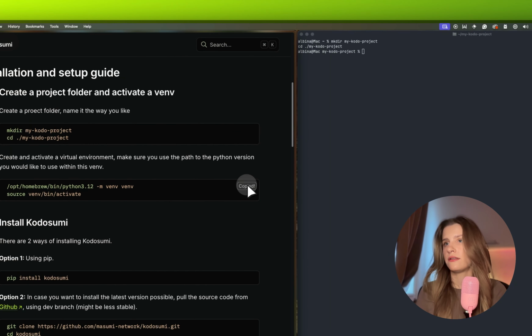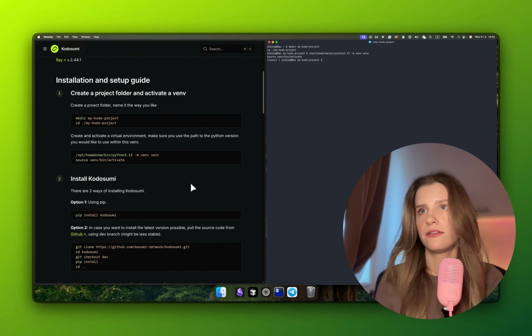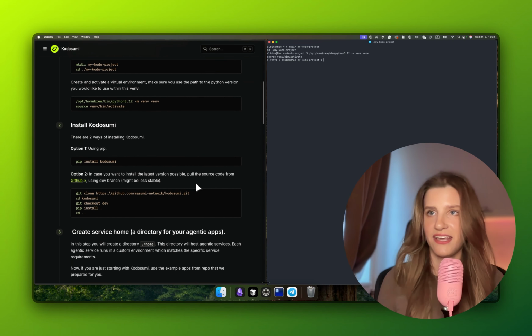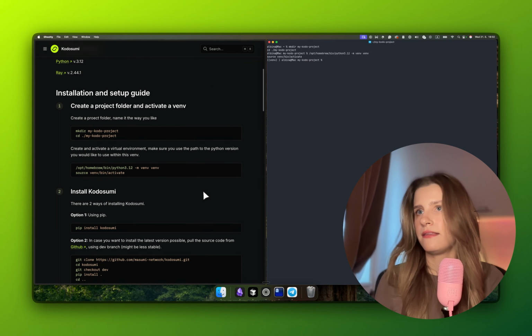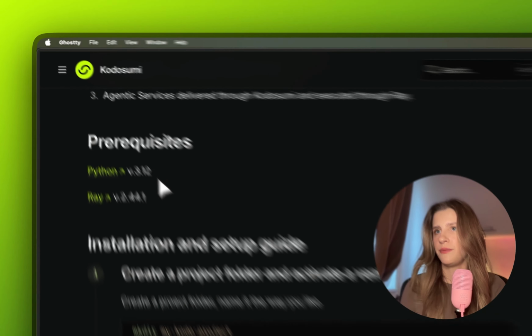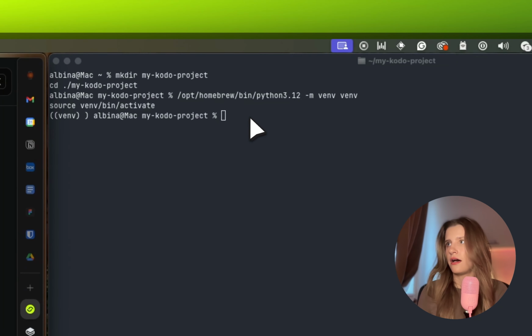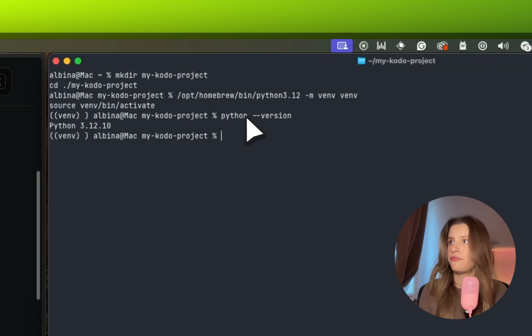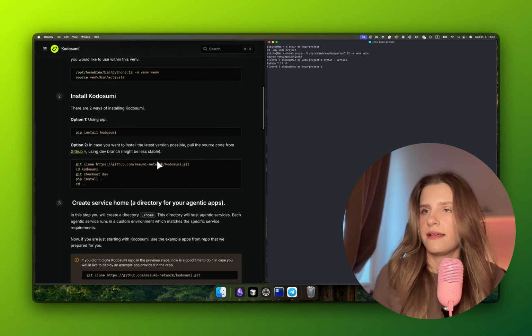And then we are going to create and activate a virtual environment to make sure that our Python version is correct and we don't have to mess with our default Python version on our machine because it can be quite dangerous. And when our virtual environment is activated, I think that the recommended version is 3.12. I think that it was tested on 3.12.6, but my version is 3.12.10 and it works as well. So, yeah, that is good.